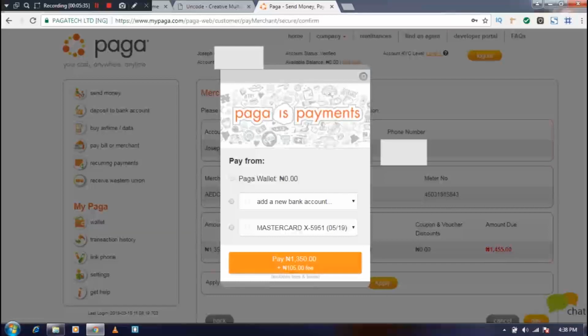Okay, they actually charge 105 naira, not 150, so that's my mistake. But anyway, it's still the same. Not really the same, but yeah, we're still within the same range. So let's see.